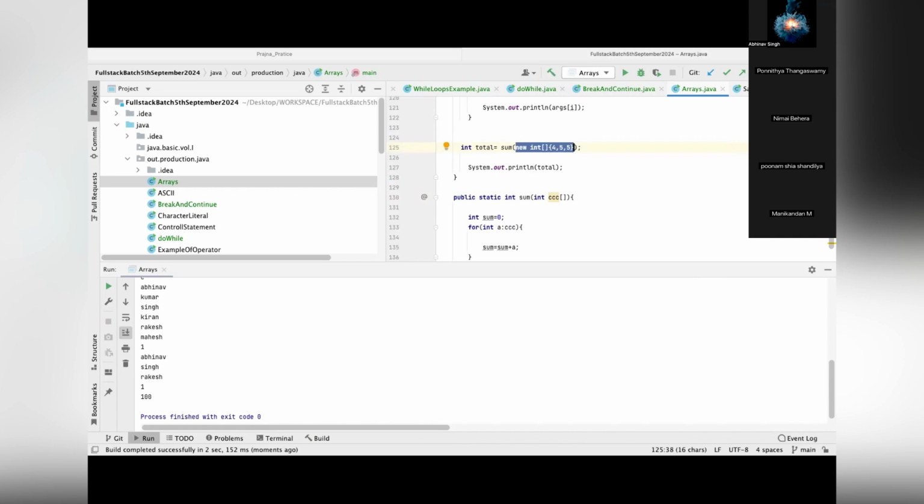An anonymous array reference is very weak. It doesn't have a strong reference, which matters for reference types in advanced Java topics, when we should use an anonymous array. But right now you have to remember we can only use an anonymous array when you want to invoke the method. Okay, clear?